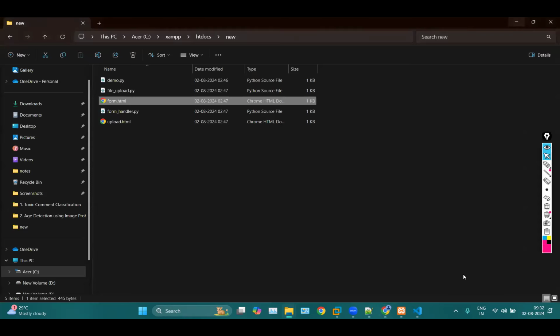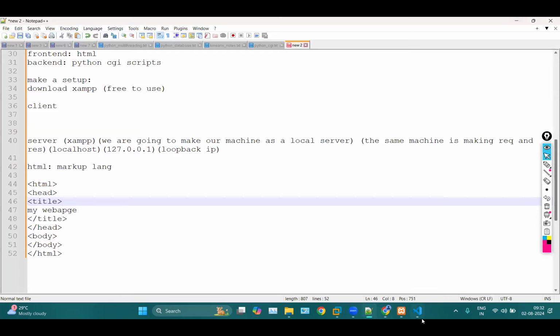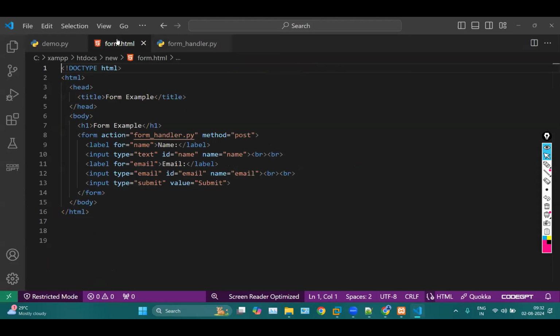First, we will go through this code. Okay, this code here. With this form.html, this is a simple HTML file. In this HTML file, I have this line here. This line is for telling the browser that I am using HTML version 5.